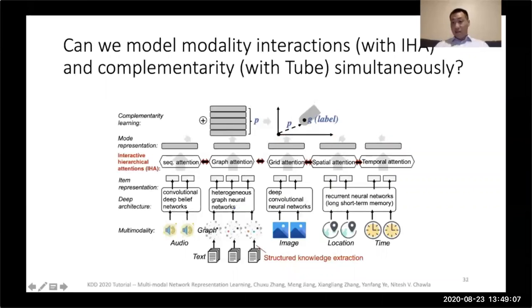Then that's the conclusion of these 2 works, right? One, how can we use representation learning for behavior modeling, to learn from multimodal data. Then the question at the end of this talk is, can we model the modal interactions using the interactive hierarchical attention like we showed in the first work, and the complementarity using the tube simultaneously, right?